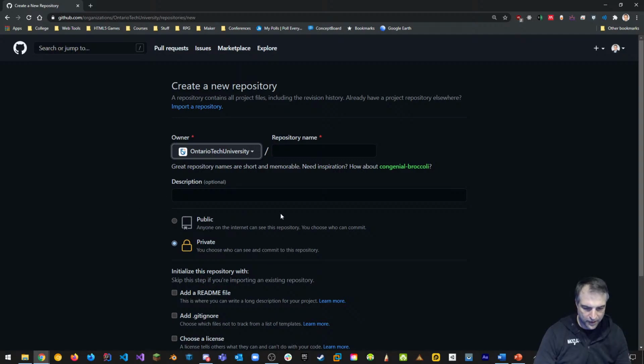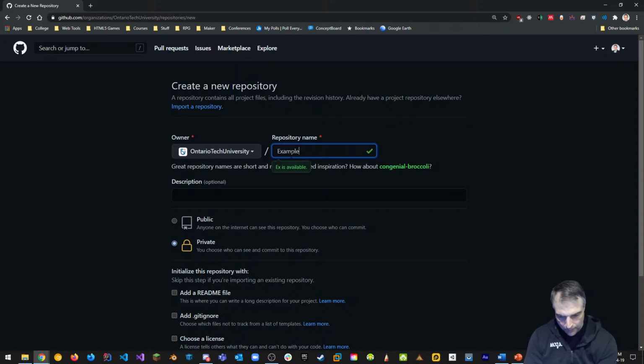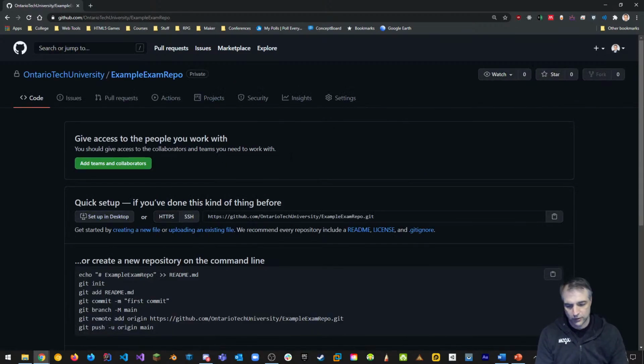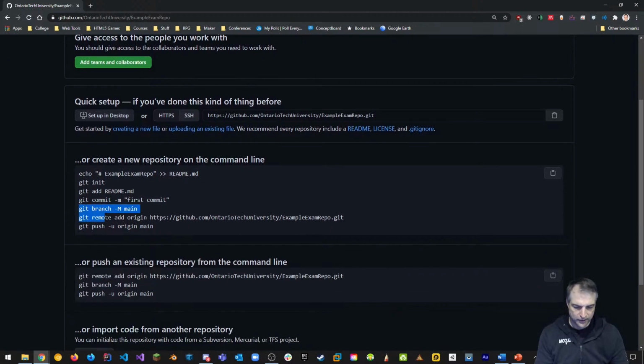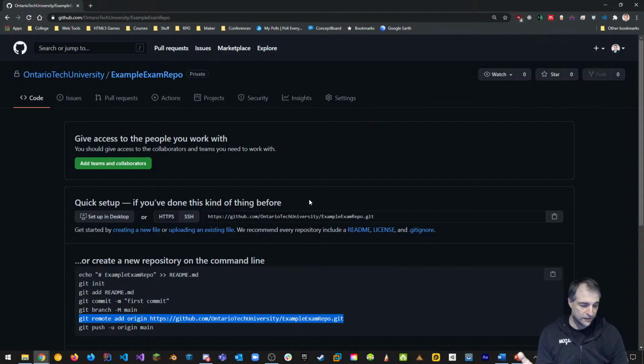So let's suppose I made it private, and let's call this example exam repo. Okay, so there's my example exam repo, and I'm just going to press enter, and it's going to give me some steering directions on how to create a repository and how to set up a remote and all that kind of stuff. That's really what it's going to do. Now, let's suppose I made it private and I want to make it public, or I made it public and I want to make it private.